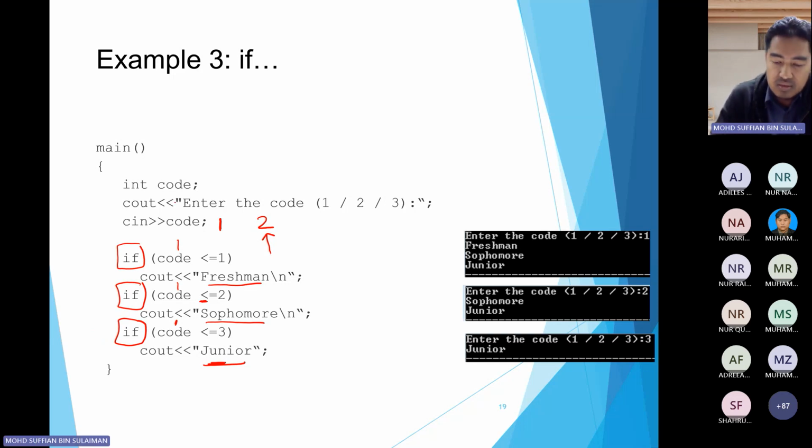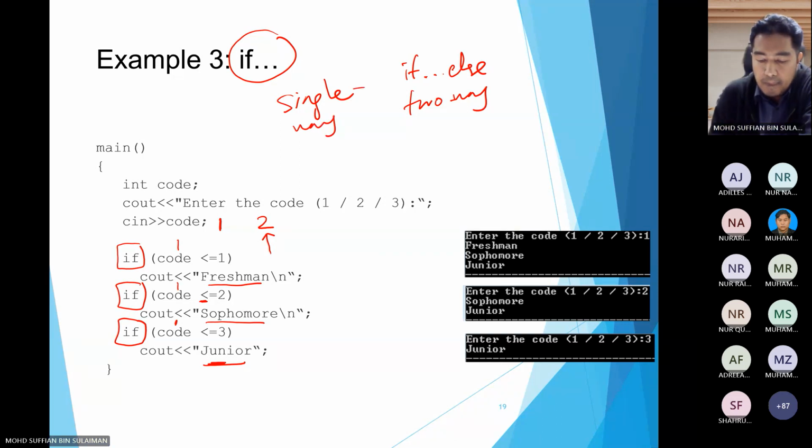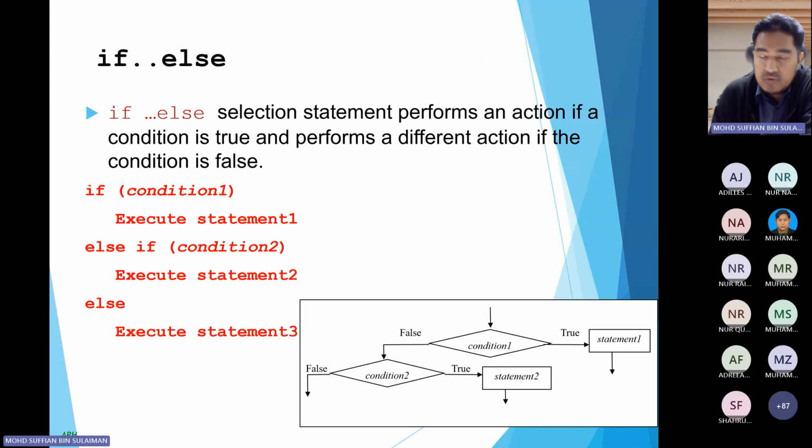So this one only if kan? If maksudnya single single if. If and else tu maksudnya two way kan tadi kan? Two way. So this one single way. So don't be confused. This one if else. Barulah kita masuk if else.